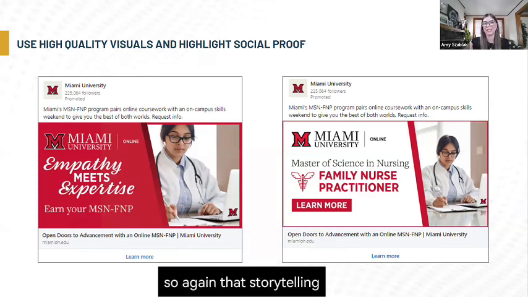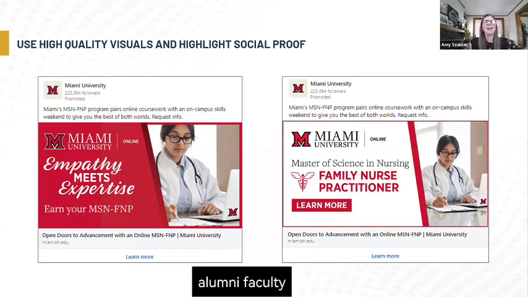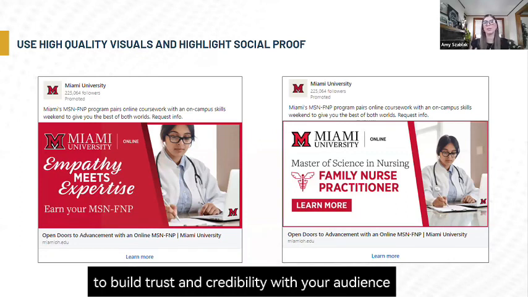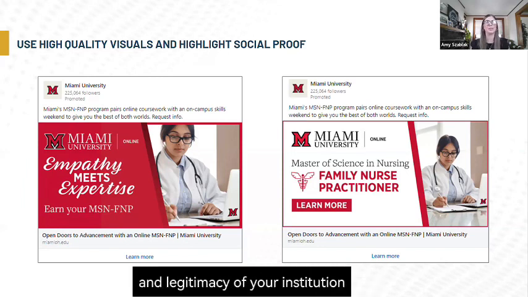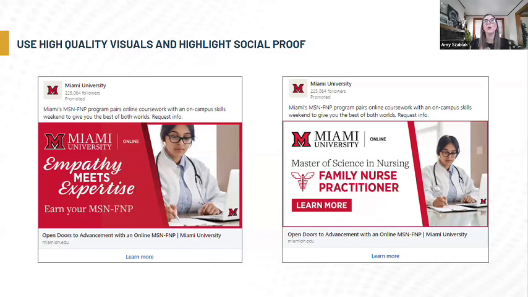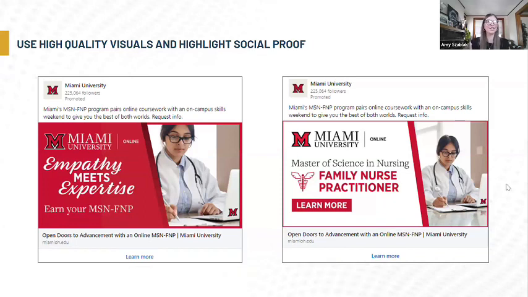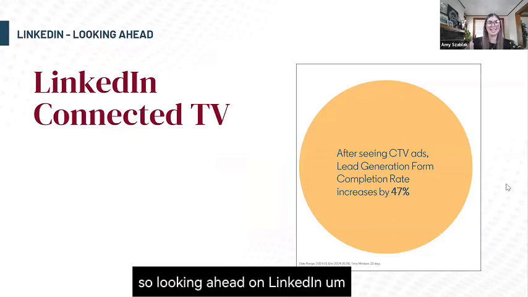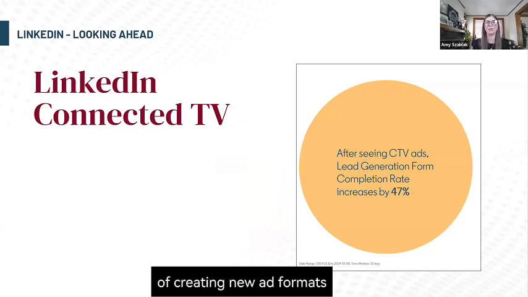And then lastly, highlighting social proof. So again, that's storytelling, showcasing testimonials or endorsements from current students, alumni, faculty, deans, etc., really to build trust and credibility with your audience. So social proof reinforces the value and legitimacy of your institution, ultimately encouraging users to take action.